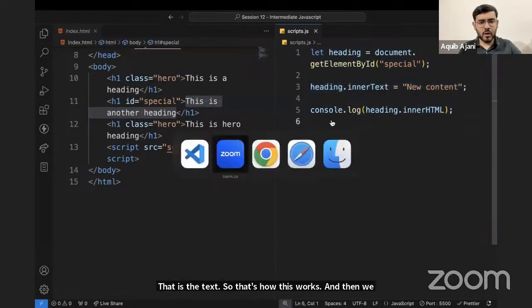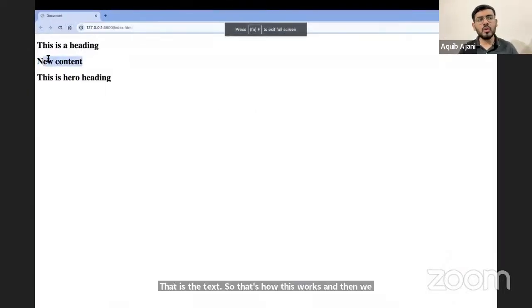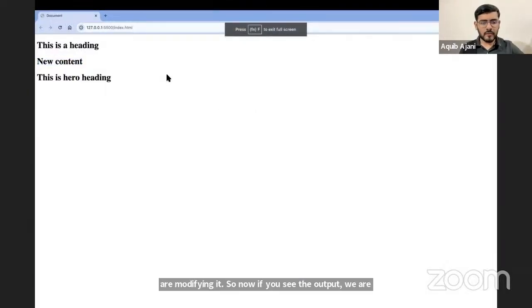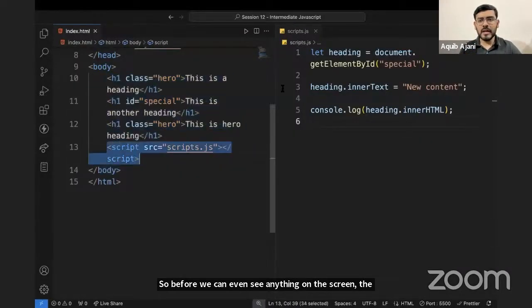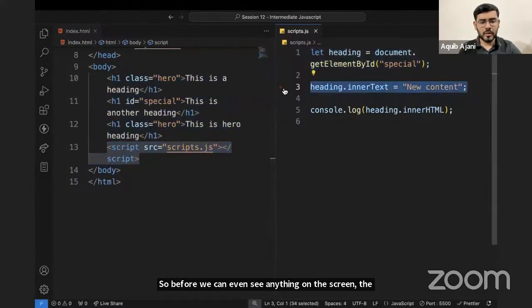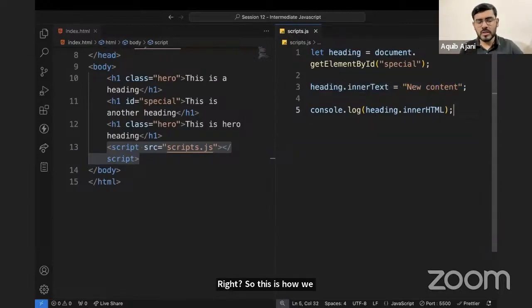Now if you see the output, we are effectively seeing the new content being shown. And again, why is this happening? Because as soon as the body ends, we are calling the script. So before we can even see anything on the screen, the script is running, selecting this heading and modifying the content, and that is what we are able to see in the output. So this is how we can select or choose something from the screen in JavaScript. This is how we can access and modify HTML elements using JavaScript.